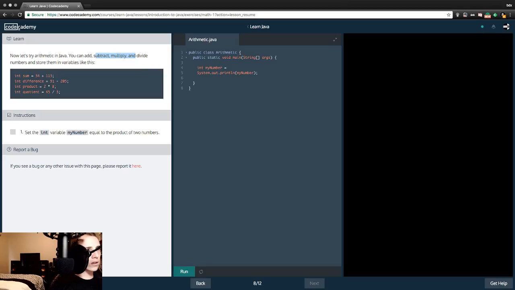Something regarding math. Right, we're reading instructions. You can add, subtract, multiply, divide, store them. Here we're adding and subtracting and multiplying and dividing. Beautiful. It's all foreign and new to us. Everyone's excited. Set the int variable my number equal to the product of the two numbers. Okay, so we just do any two numbers. What are good ones? Do 42 plus 21. Oh, that's not plus at all. Plus 21. That's not a semicolon either.